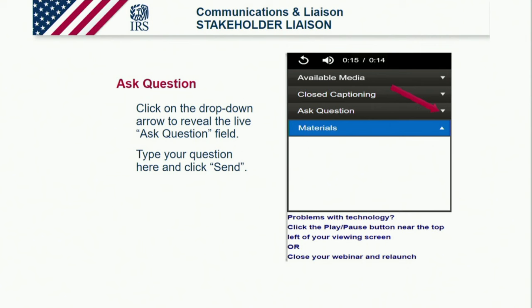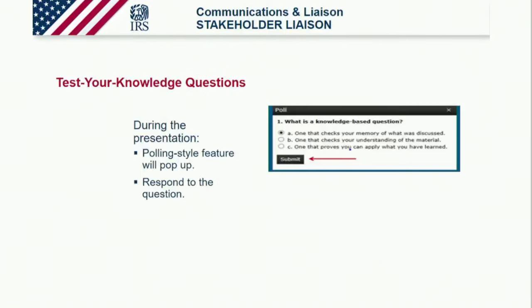If you have a topic-specific question today, and we hope you do, please submit it by clicking the Ask Question drop-down arrow to reveal the text box. Type your question in the text box and click Send. Now, this is important to remember, folks. Please do not enter any sensitive or taxpayer-specific information.